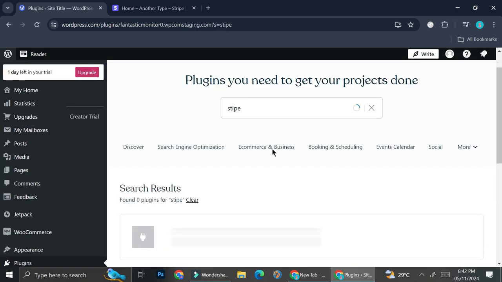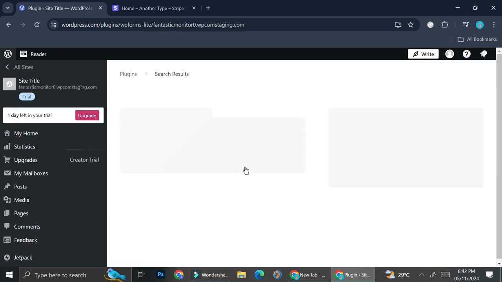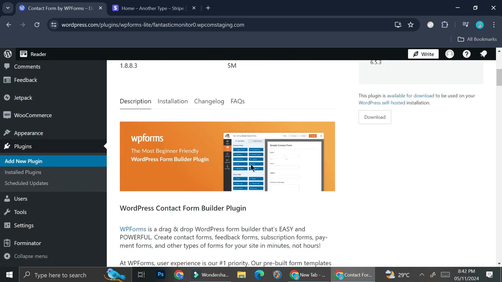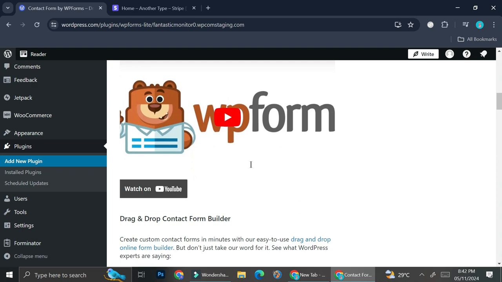And we will see what options we have here. Here we have one from WPForms, and it's actually a drag and drop form builder that will help you create drag and drop payment forms. So you can actually use this one in order to connect your Stripe to your WordPress.